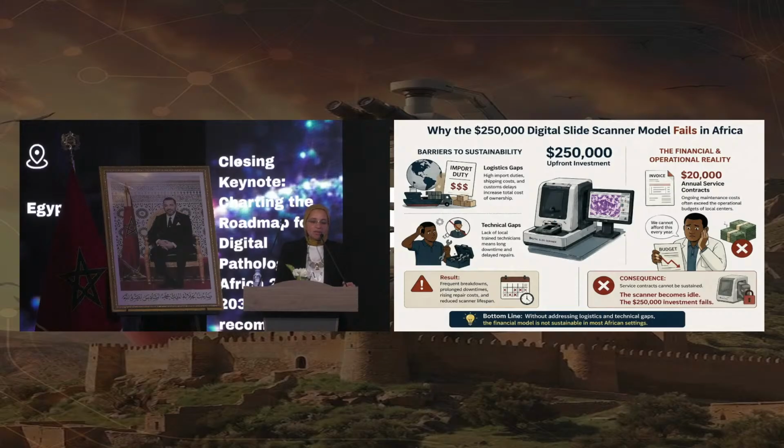In what way? Suppose we have a high-end scanner, like the 250K scanner. Say we received it as a donation. We did not pay anything for this. What about the other barriers to sustainability, as we call them, the logistic gaps we will have to bypass? What's that? Customs, duty, shipment fees. These are to be added to the main lump sum of the pricing of the scanner.